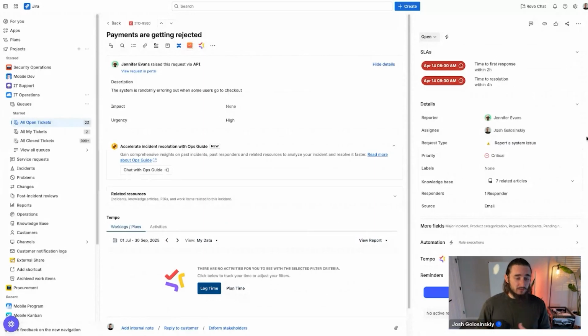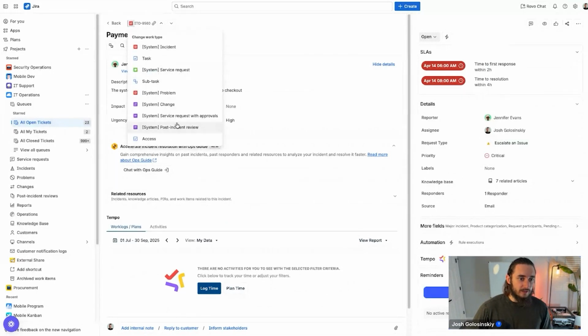And in the case that this was submitted incorrectly, we could go through and actually change this. So we could change this to escalate an issue. And if we can't find what we need here, that's usually because it's the wrong issue type. For example, escalate an issue and report a system issue are both incidents. But because we're under the incident umbrella, we actually can't switch these to a service request. So if something does come in incorrectly and we need to recategorize it, we check with the request type first. If it's not there, we click this little red icon and then change it to one of these.